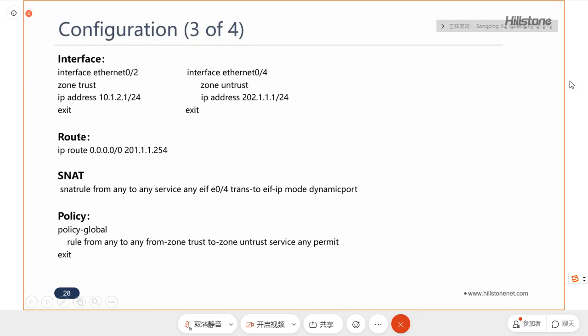And in the routing table, we also add one default route. So all zeros means the default route for all destinations. This is your gateway IP. And we also need Snet to translate the private IP to public.